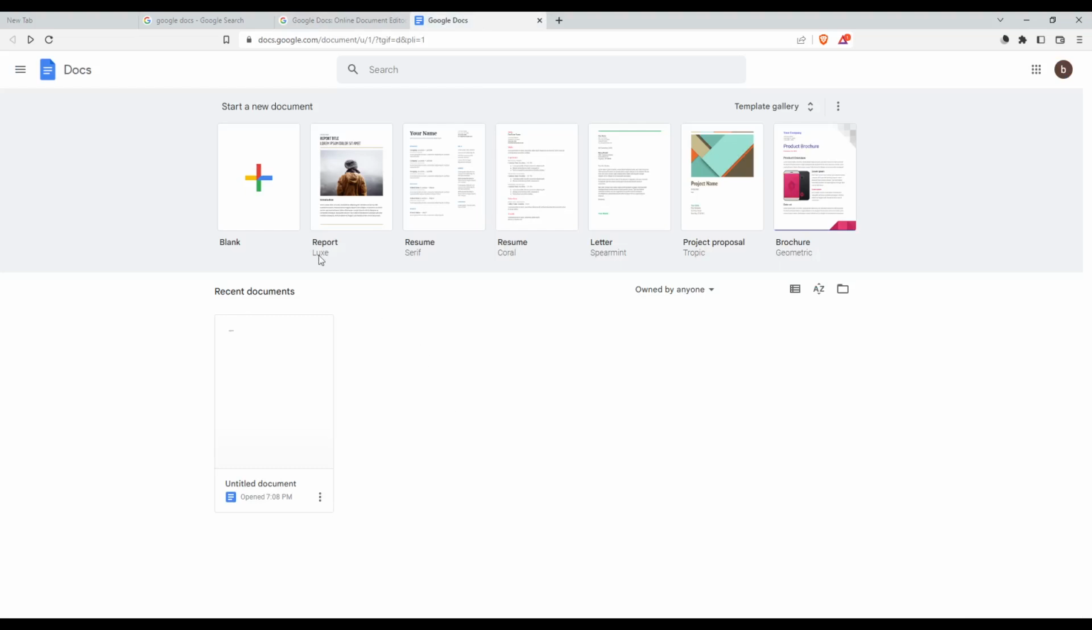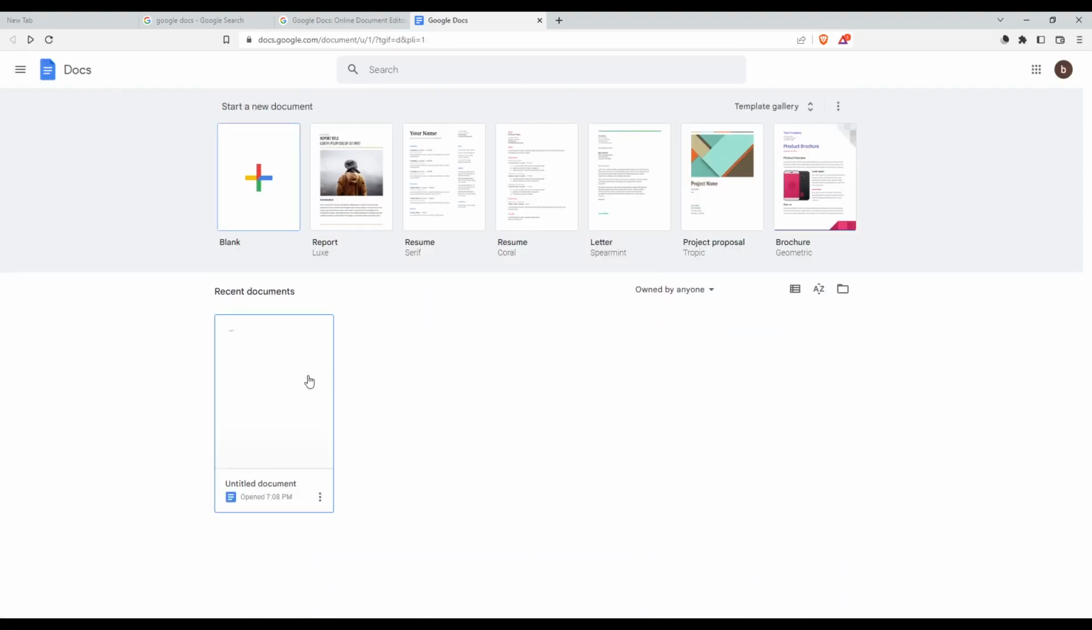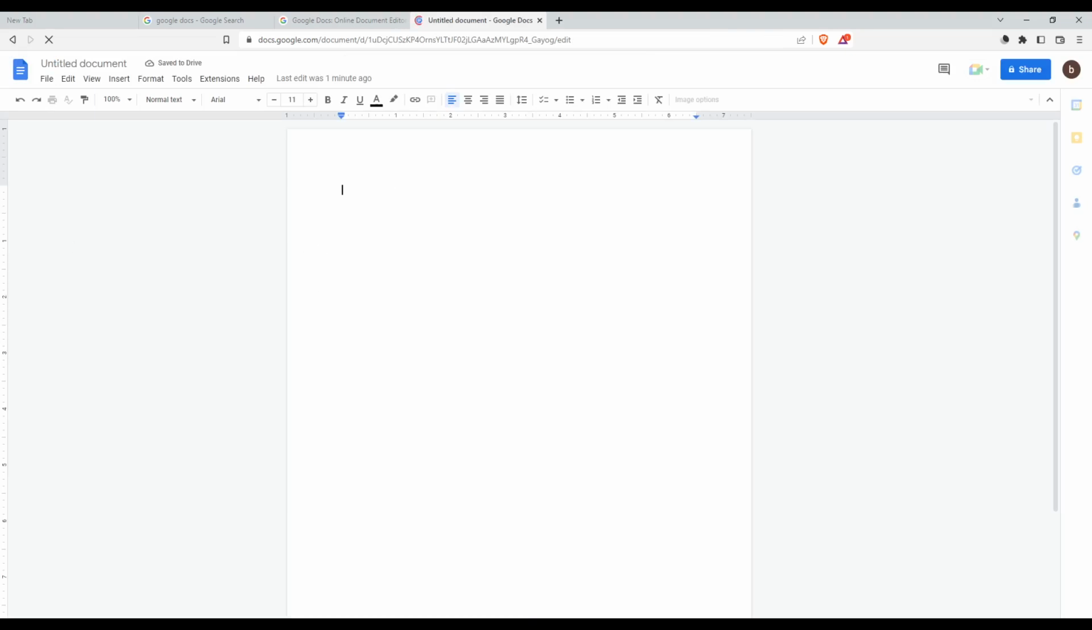Here you'll be able to create a blank document, open some recent documents, or choose some of their templates right here. Once you choose whatever you want, for me, I'm just going to open the recent documents, which is empty anyway. And as we said, we would like to type in the second column.